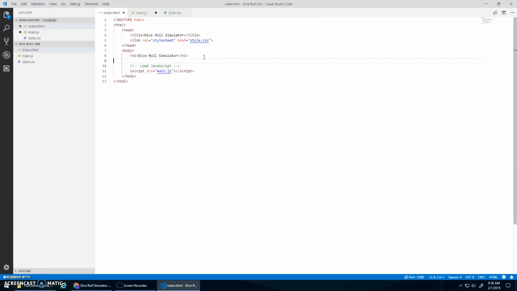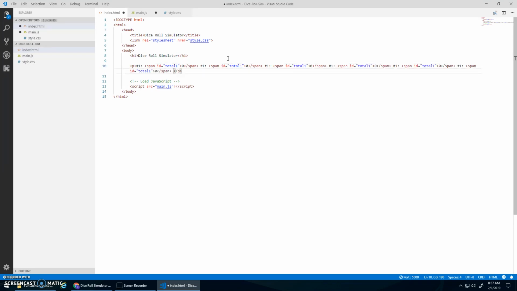All right, so let's set up our HTML for this dice roll simulator. I'm just going to keep this really basic. Let's just have a paragraph to store our totals. Yeah, so number 1, and then I'll just do a span tag with the ID total1. Sure, and right now it'll start at 0. And then, you know what, let's copy and paste this. And I can just replace, so 1, 2, 3, 4, 5, 6, beautiful.